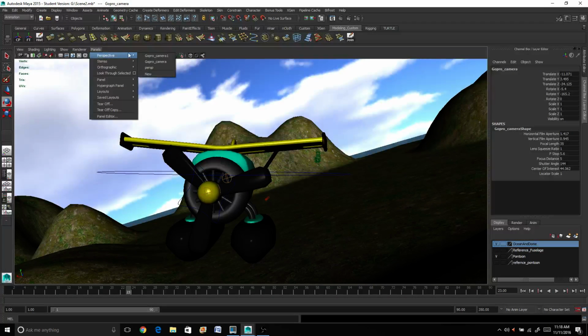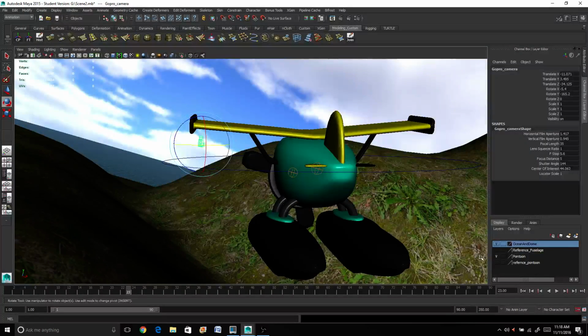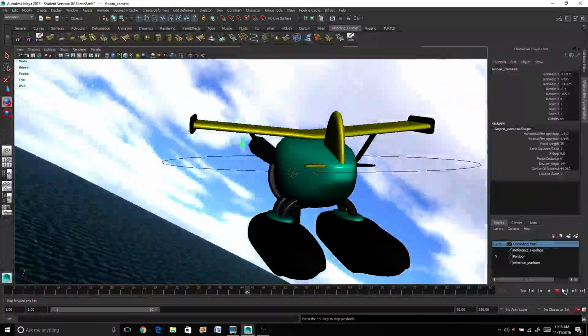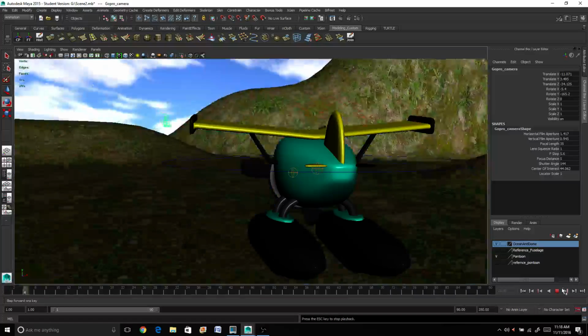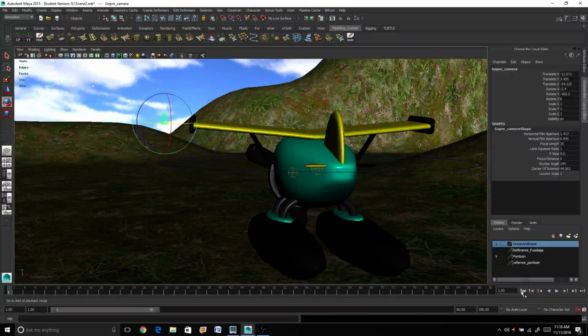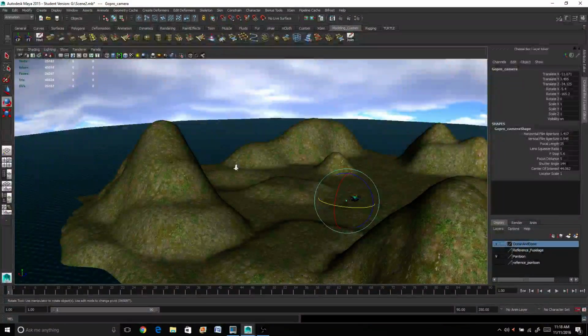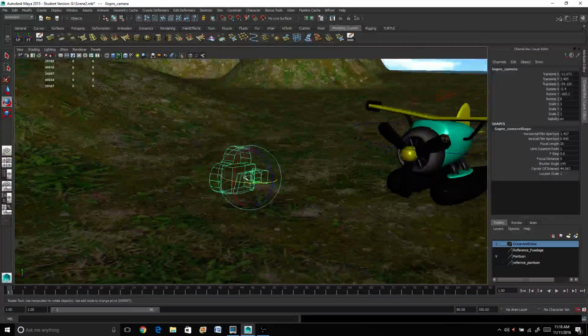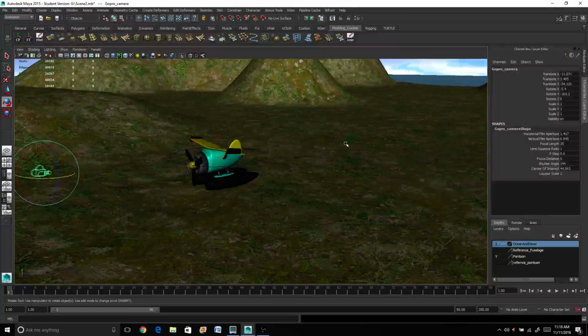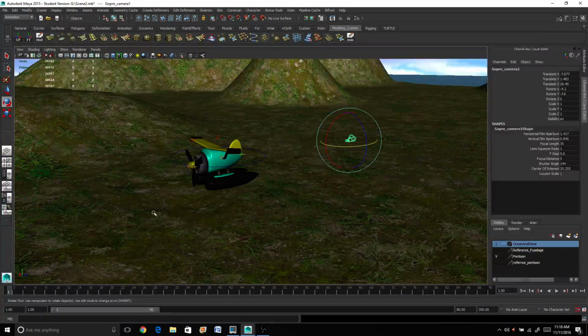Go to panels, perspective, camera 1. Okay, so same kind of deal. This thing needs a little bit of variation to it. So I'm going to go panels, perspective, back to perspective. Okay. I have to frame that in. Okay, and I want to look at this camera here, and we need to press up to go inside the group.